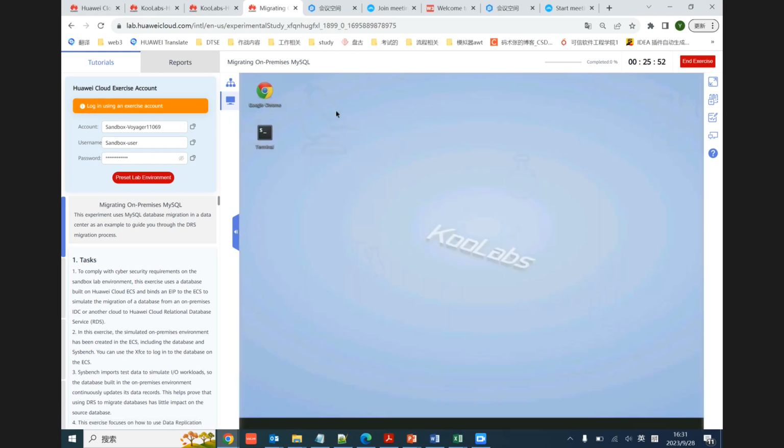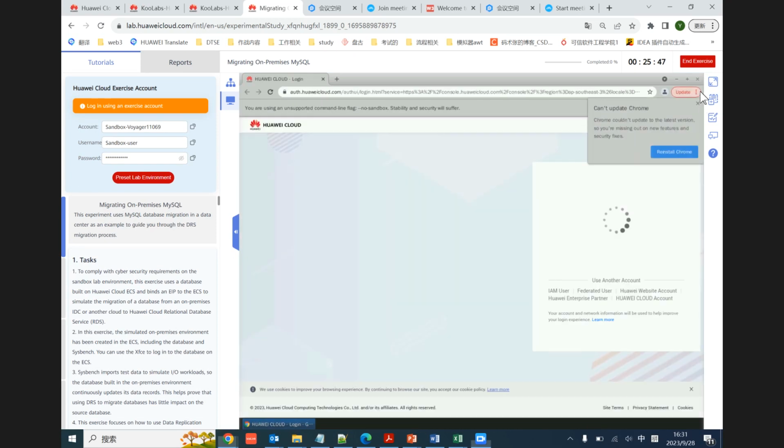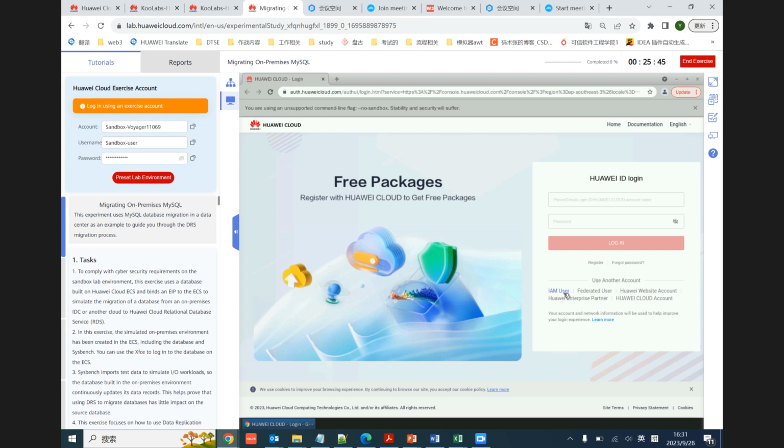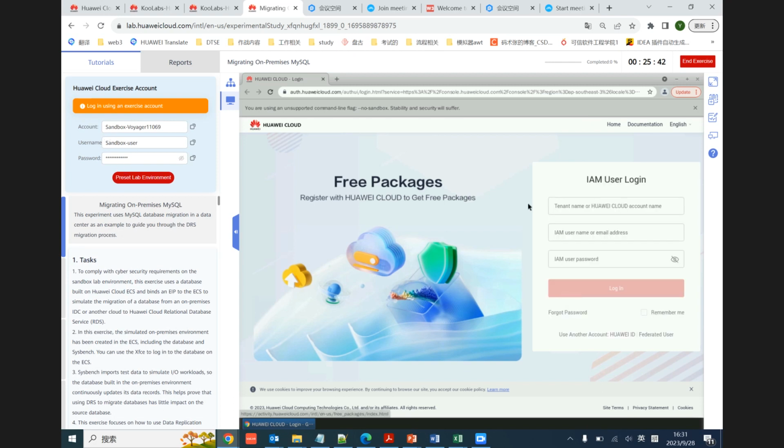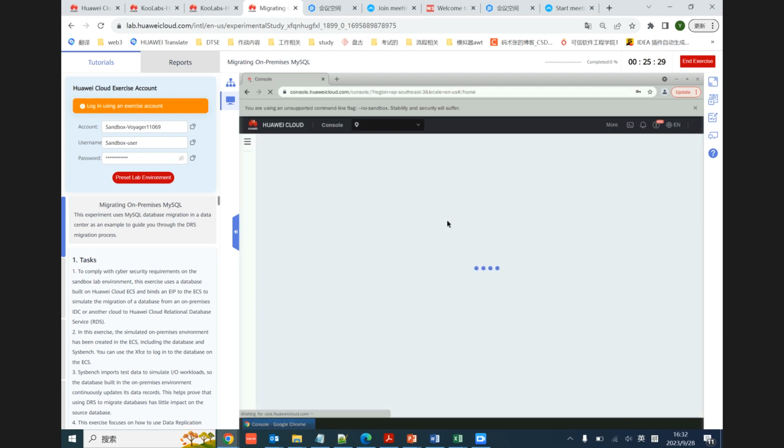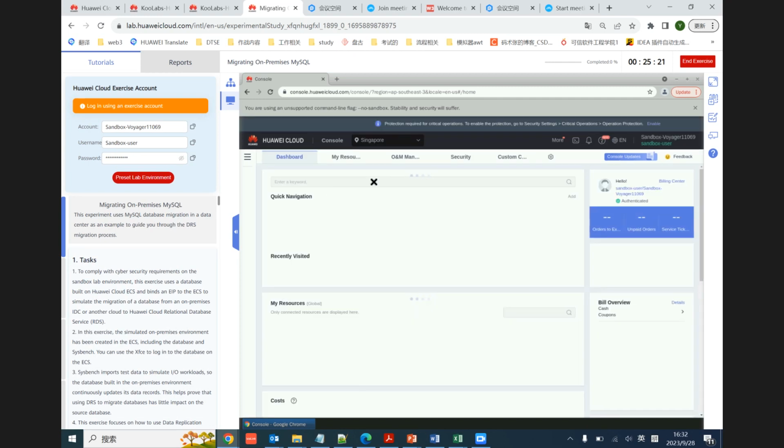You can see here, for Google Chrome, maybe we can click "I am user", and you can copy the username and copy the password. Then you can buy the resources. You can preset the lab environment, and we just wait.